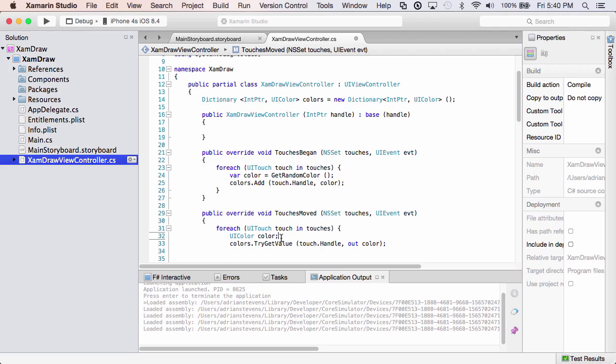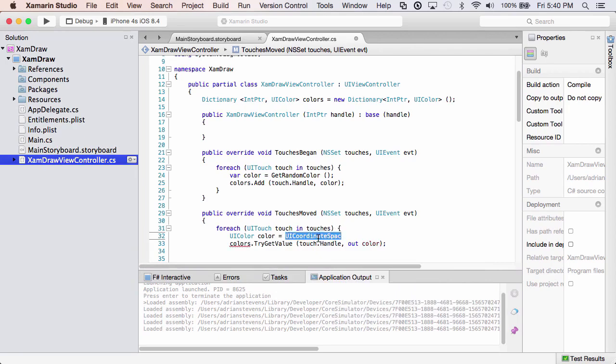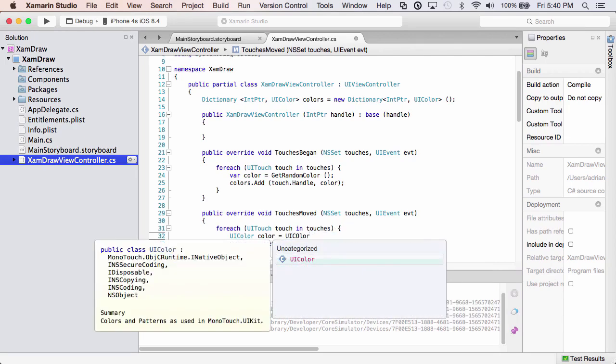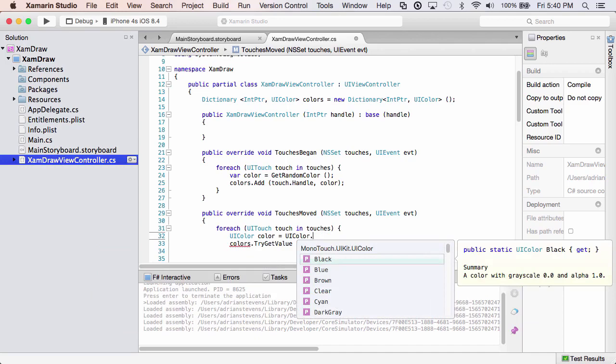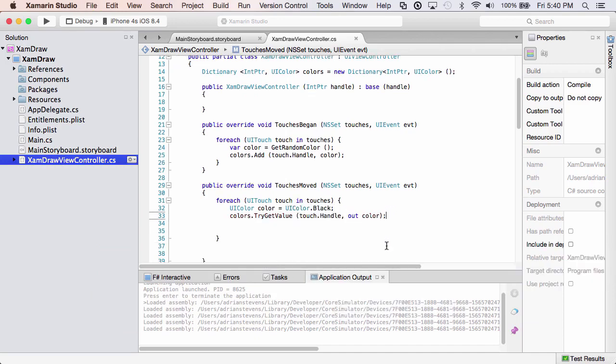And you could even default a color here if you like, just as a failsafe. It should never fail. Maybe we'll go UI color dot. Pick a color you like. We'll do black, something that really stands out. We shouldn't have any issue. We know this UI touch event persists across our touch phases, so this hopefully will never happen if we code carefully. So now we have our color.